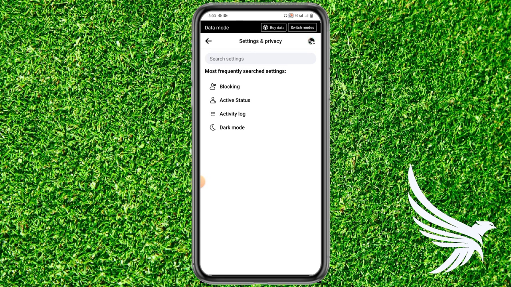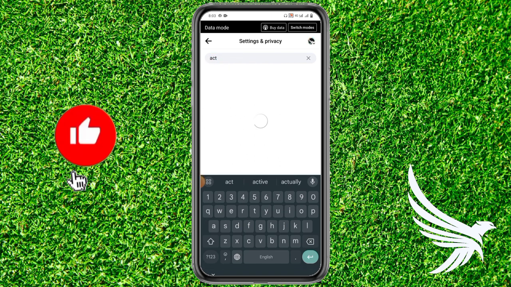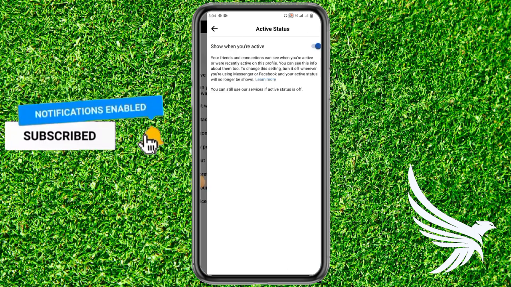So here you can easily find the active status option. If you didn't get it over there, just search here for status or active, or whichever way you want. Just simply search it and you get it on the very top. Just simply tap on it.